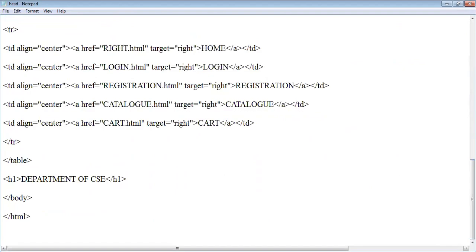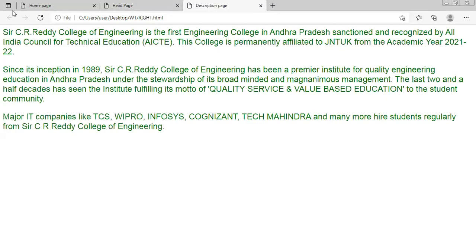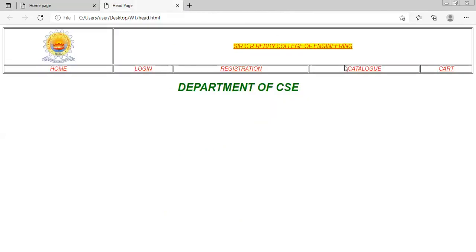See here, head page. This is the home page, login page, registration page, catalog page, and cart page. This is the information we have to display in the fifth experiment.